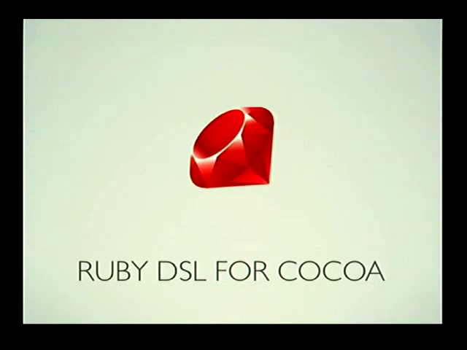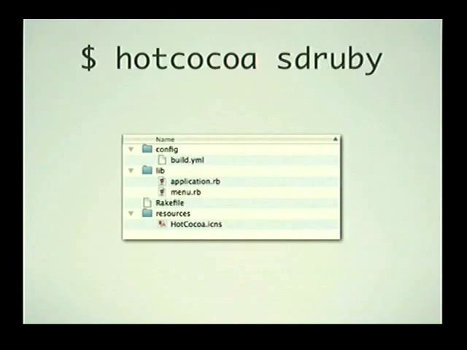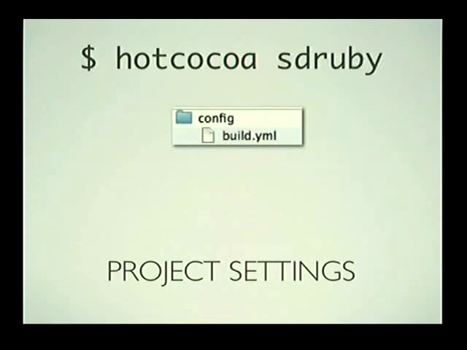So remember, we're still writing Objective-C, but Cocoa is the way you will build your interface and how you will deal with these different elements. So when you install MacRuby, you actually get HotCocoa directly, and you can start building your first HotCocoa project. You just do HotCocoa SDRuby, and that would generate a project for you. And that's what you get in your project. You get a config folder, a lib folder, and a resources folder. So in the config folder, you get a build.yaml file.